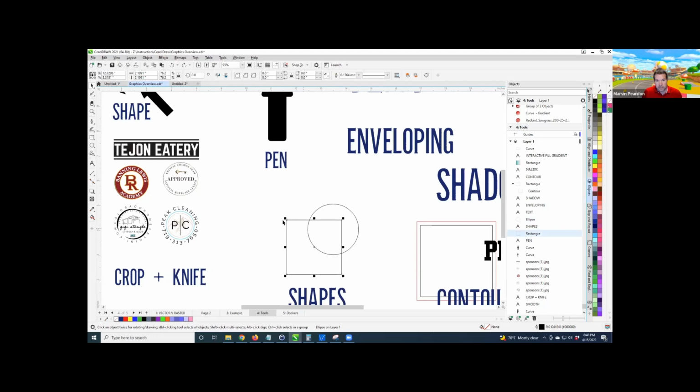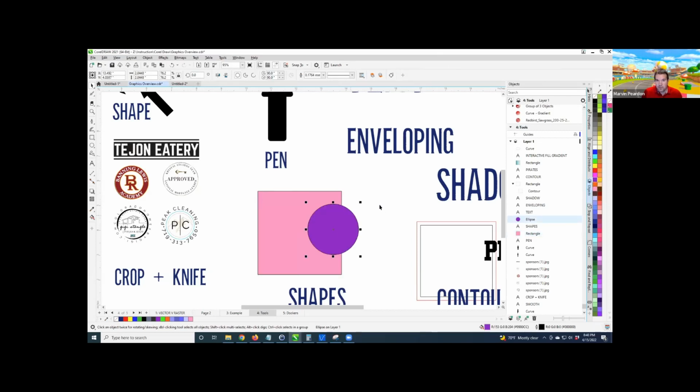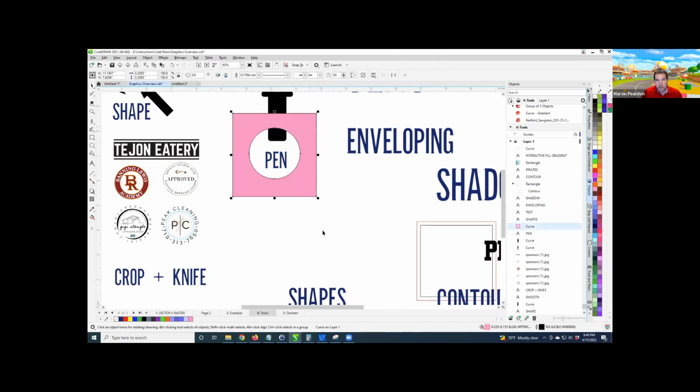And if you want to actually cut something out, for example, let's make this a color and this a different color. But really, if I want to knock out the circle from the center of the rectangle here, if you use the combine option, then it does that. So that's actually transparent now.